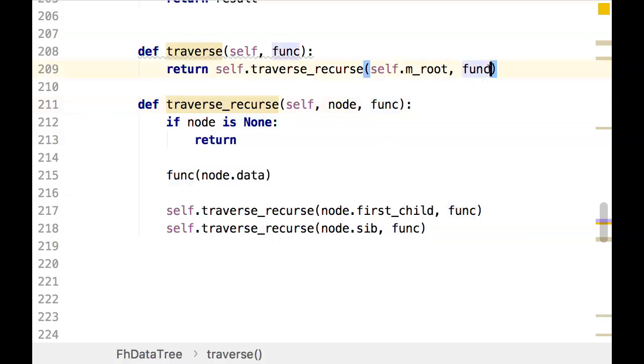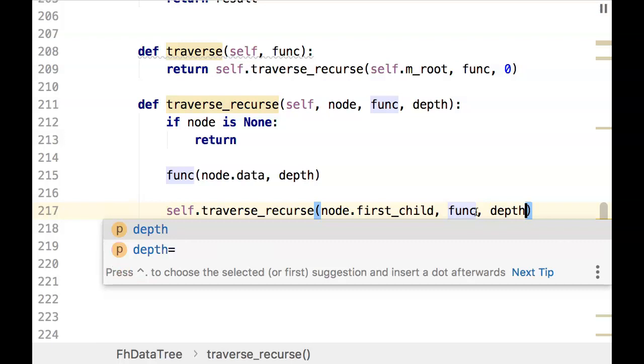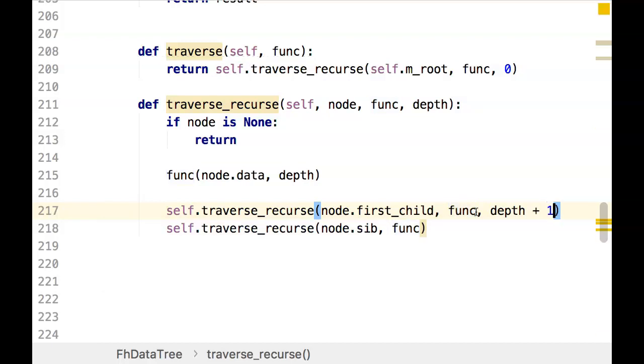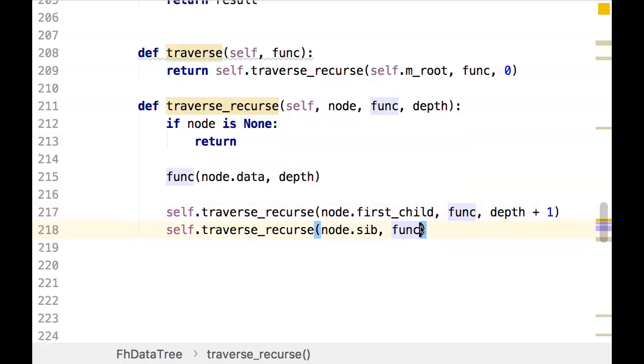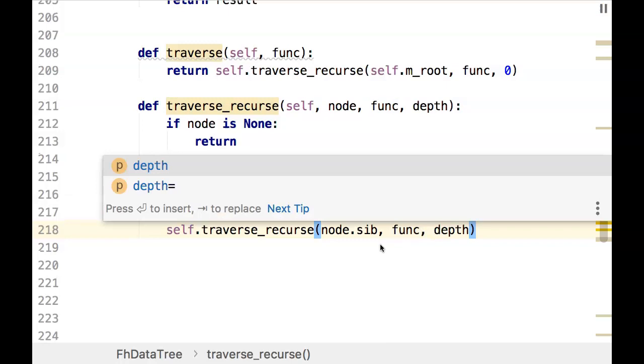So we'll start at the root. We know the depth is 0, which means the recursive traverse has to take an additional depth parameter, and that depth should be passed to the user supply function. Now, remember how the depth changes? Going to the child, the depth increases by 1, but going to the sibling, the depth does not change. So we're just going to have to say depth is what it was.